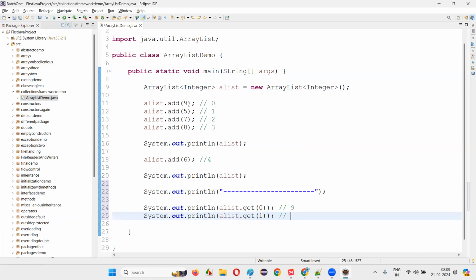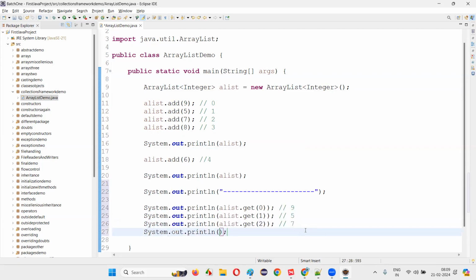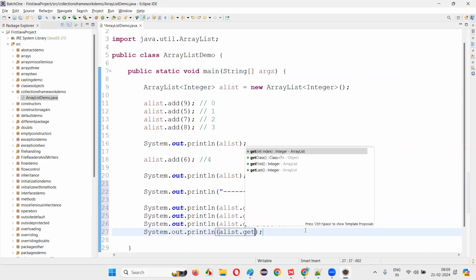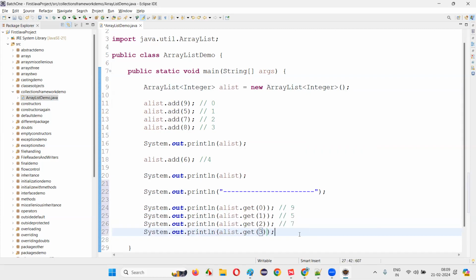If I say index 1, 5 is there, so 5 will be printed. System.out.println(list.get(2)): at index 2, what is there? 7 is there, so 7 will be retrieved and printed. System.out.println(list.get(3)): at index 3, what is there? 8 is there, so 8 will be retrieved and printed.